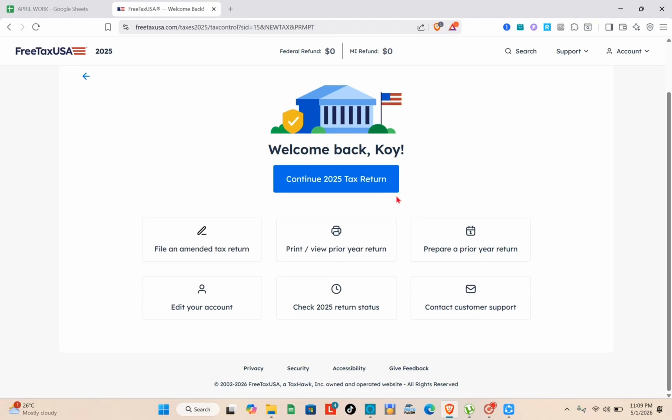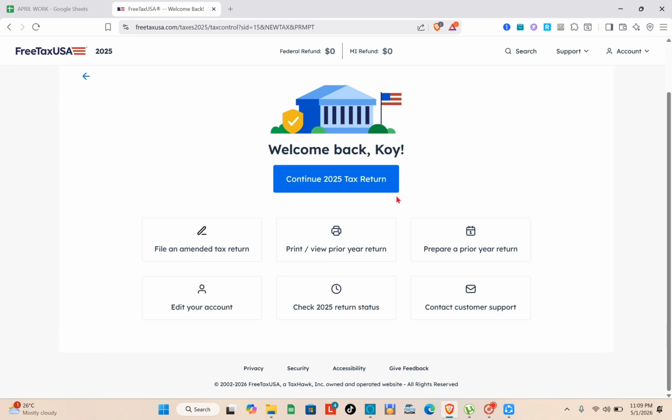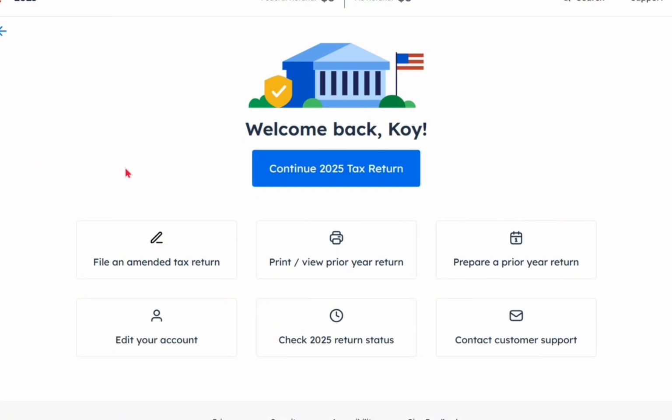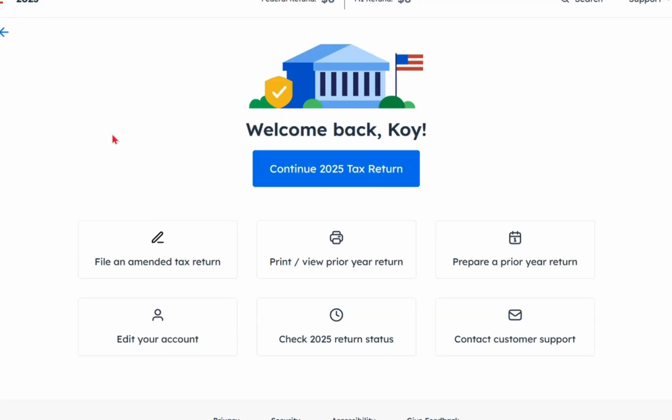In this video, you'll learn how to file an amended tax return using Free Tax USA. So, the first thing you are going to do is open any of your web browsers, and then using the search bar at the top, search for Free Tax USA, and then sign up for an account.